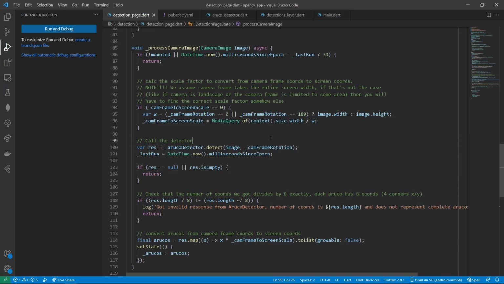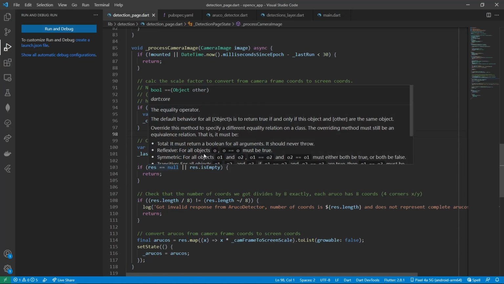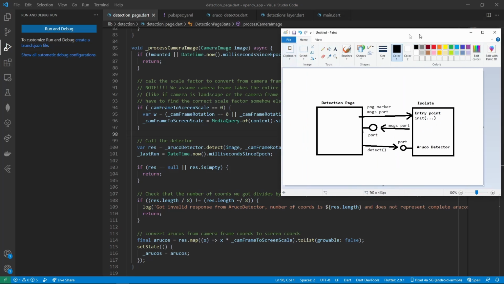For that, in Dart we have isolates. An isolate is a new thread that you can create. Essentially, it creates a new event loop that is running on a separate thread, and then we can communicate from our main UI thread, or main UI isolate, with the new isolate that we just created.